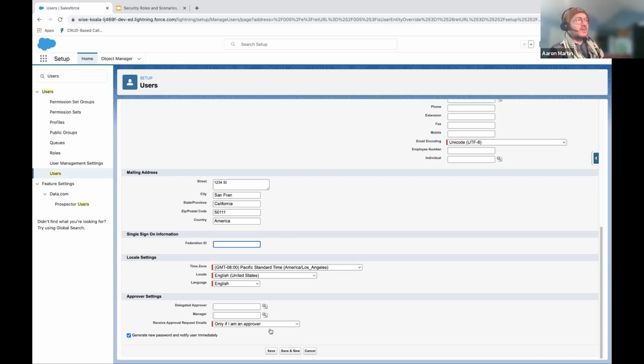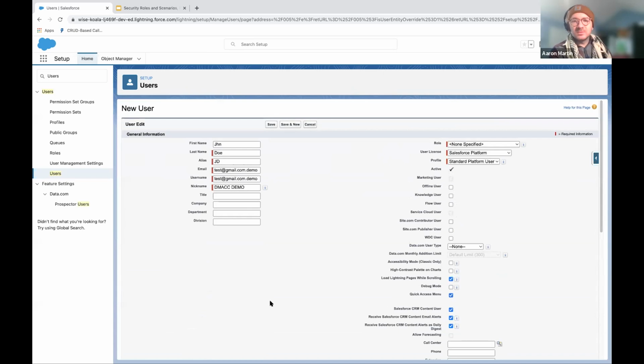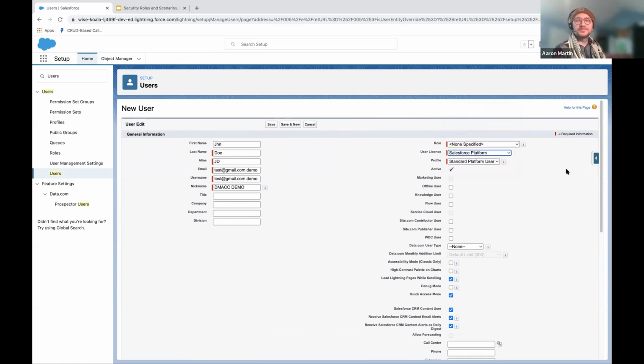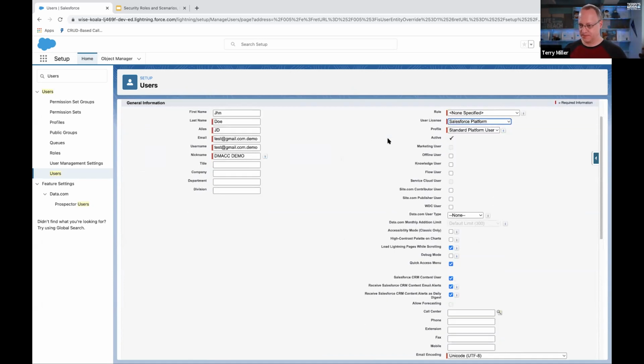All right, Spencer, could you scroll back up? I was curious about what license you used for the demo. Full Salesforce platform? Yeah, just Salesforce platform. Thank you. And your profiles will be specific to that license that's available to you as well. So depending on the license you choose, that'll determine which profiles will be visible for you.